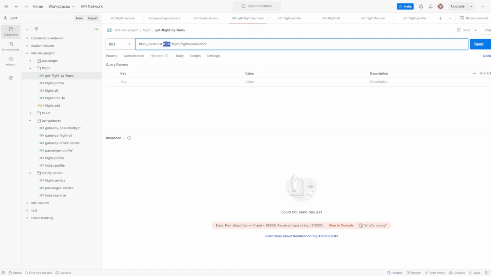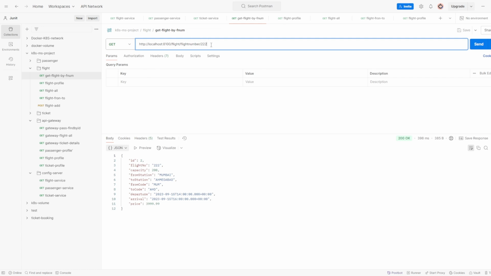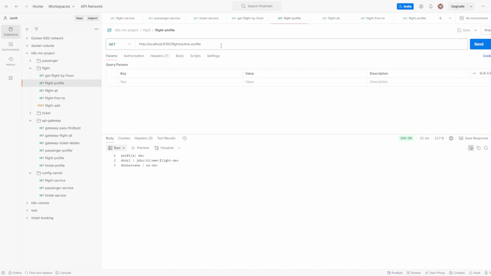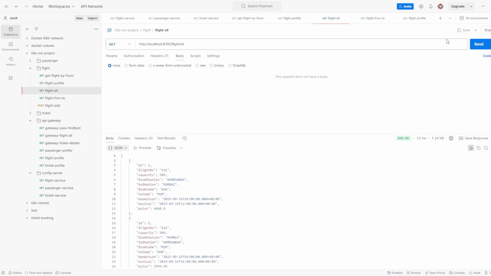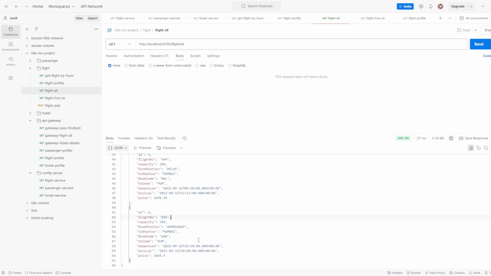So let us try to access this service directly first. So I have got multiple URIs I am exposing. One of them is the flight number. Using the flight number I can access this flight, right? So if you remember that I have registered some flight details when it is starting, so I can fetch those flight numbers. I also have defined one active profile. What is the active profile, and some of the detail of the active profiles is also fetching. I can also fetch all the flights, like there are 111, 222, 333, 444 and 555. All these flights are already there.